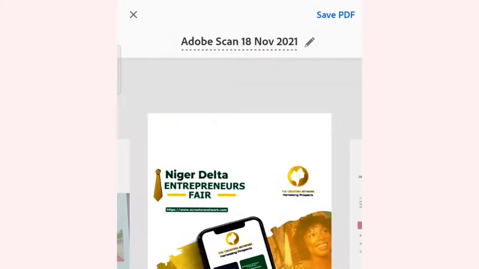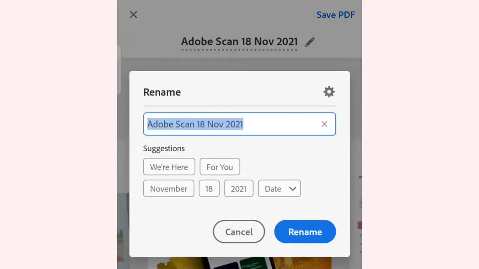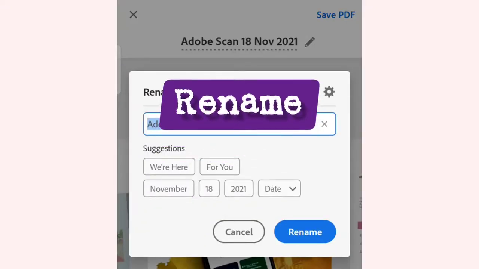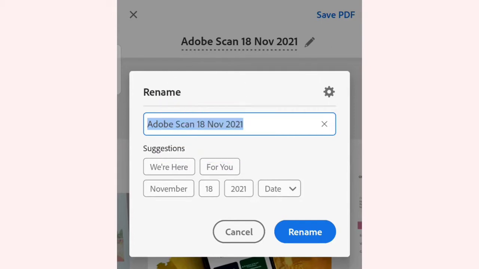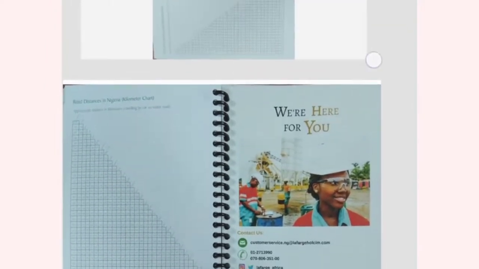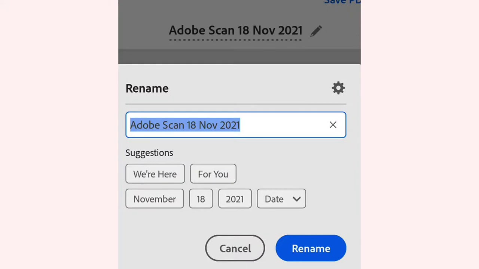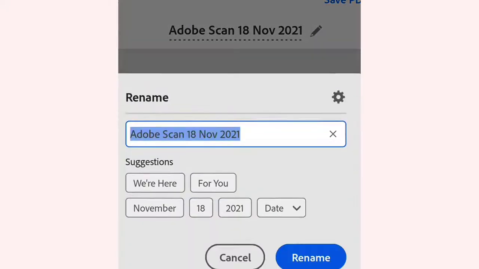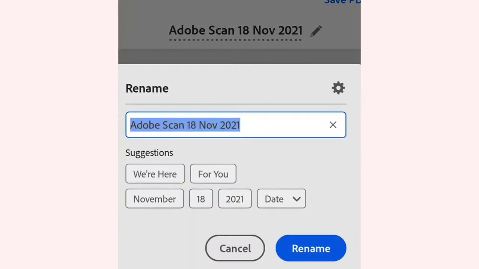You can now go ahead to save your document. Also, Adobe Scan has a feature that suggests names for you, depending on what you have in the document, especially the first page. If you prefer to make use of the suggested names, you can just tap on any one of them, or if you prefer to make use of your own name, you can just type it in. I'm going to save this as project 1, then tap on rename, and it's saved. Then you can proceed to save as PDF.